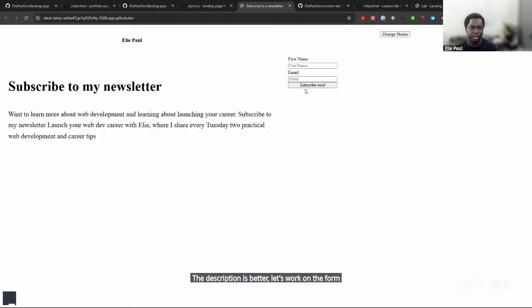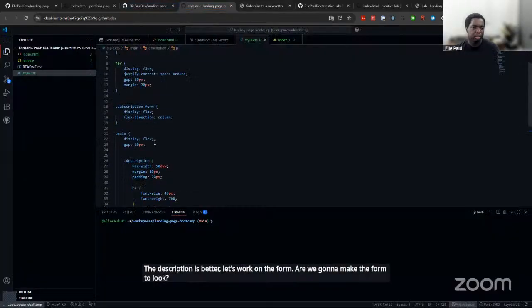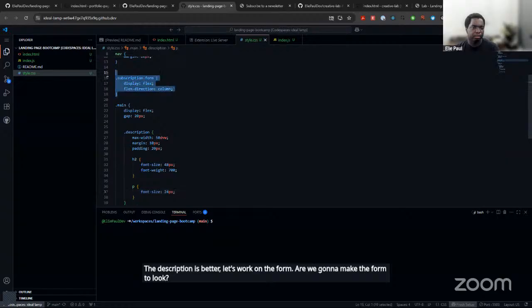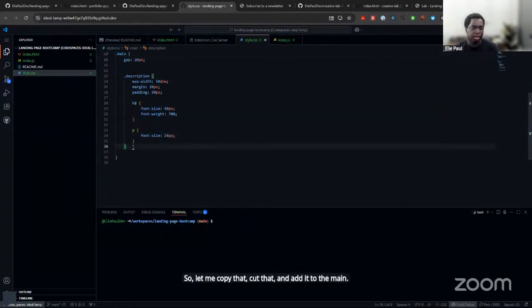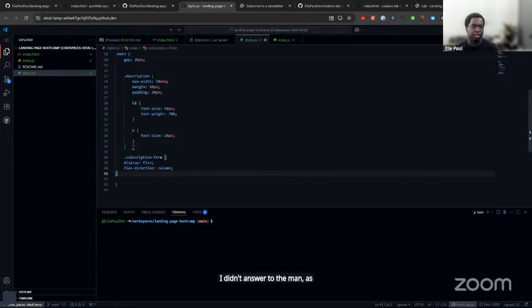So as the description looks better, let's work on the form. How are we going to make the form look? So let me copy that, cut that, and add it to the main, next to the main, as it is also inside of the main.